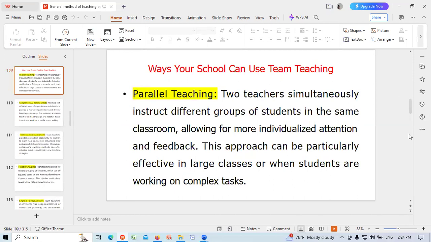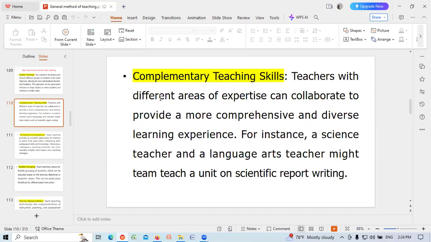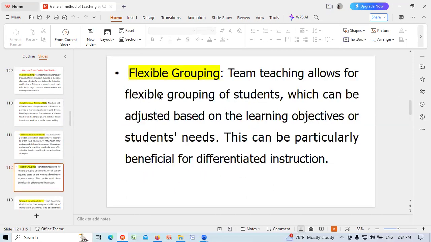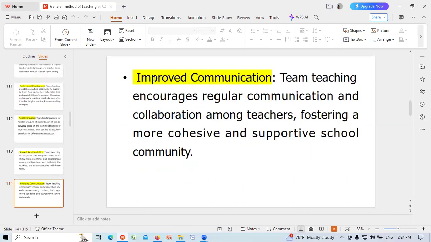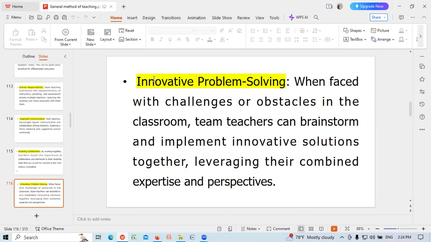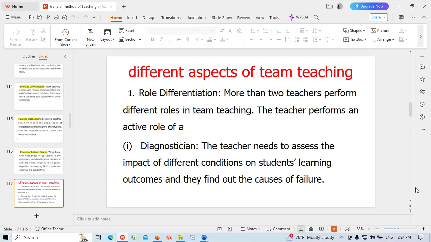So there are so many ways in team teaching: parallel teaching, complementary teaching skills, professional development, flexible grouping, shared responsibility, improved communication, modeling collaboration, innovative problem solving. Different aspects of team teaching.